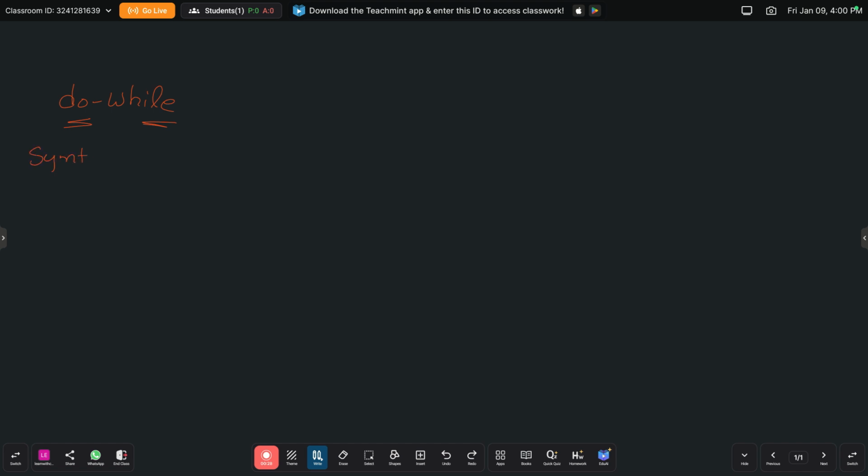Now I am going to explain the syntax of do while. What is the syntax of do while? First we need to initialize the loop. After initializing the loop, immediately we go and execute the statements. And after executing the statements, now update the loop. Now, at the end of the loop, we are going to check the condition.